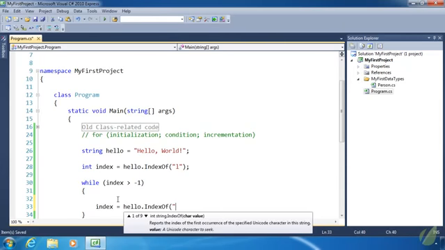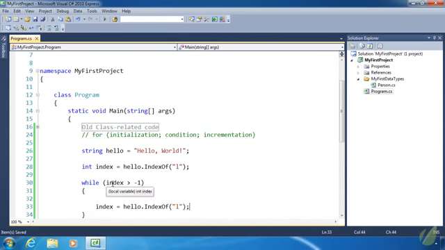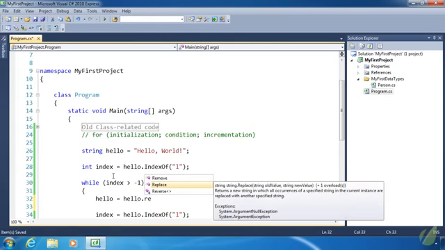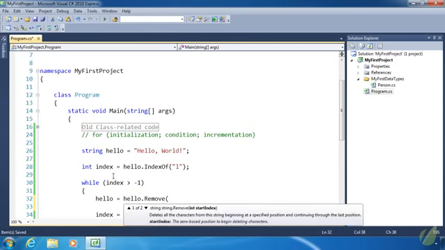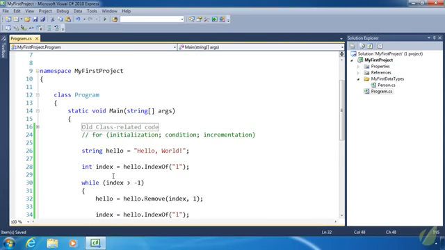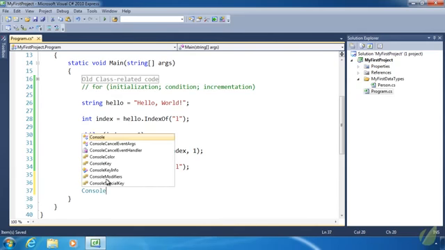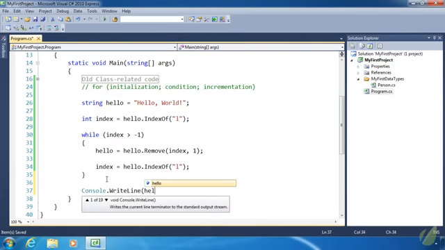Because if we are inside of this loop, then an L was found. We are going to replace it with an empty string, and then we need to get the index of the next L. So now we just need to write the code to replace that L, and we will do that by saying hello equals hello dot remove. The start index is the index that we have specified. The count is 1.